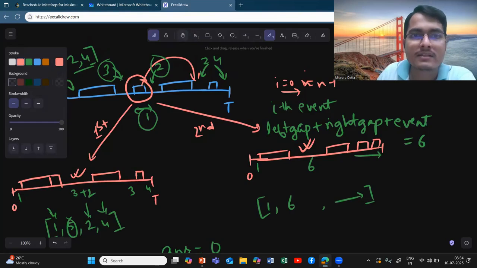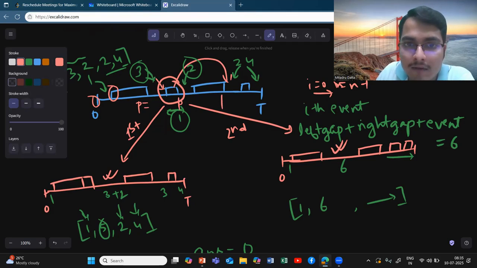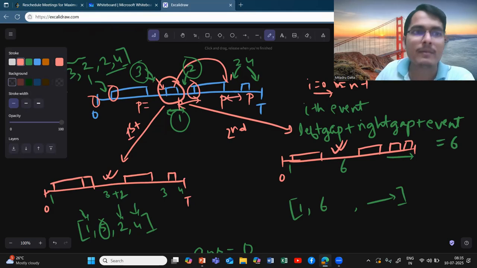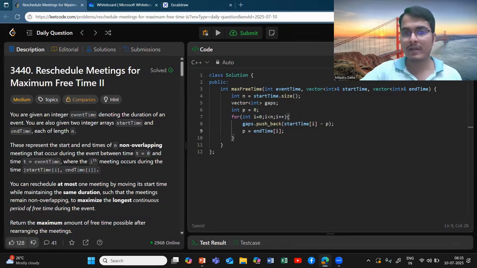And these gaps are nothing but the start time minus my previous. Again, when I am in this interval, I check what the start time is, and I update my previous to this end time, then I update my previous to the next one. I always keep updating my previous to the end time, and I do start time minus previous. This is my gap length, which I add into my gaps. I hope you easily get this.